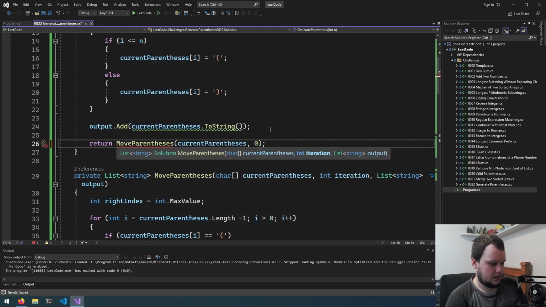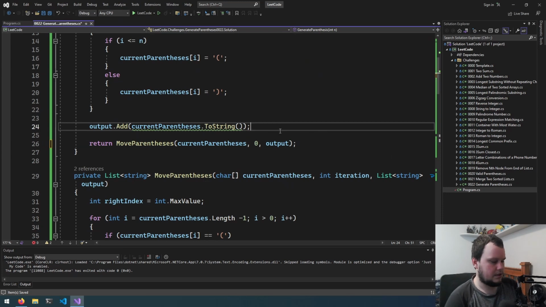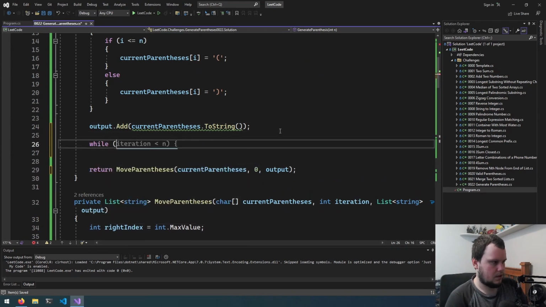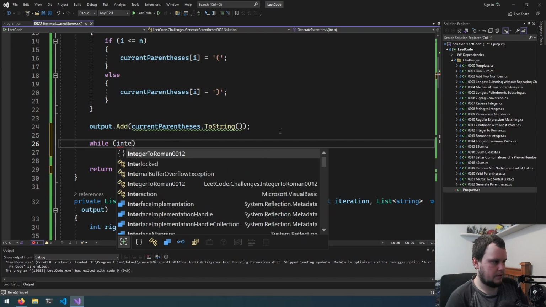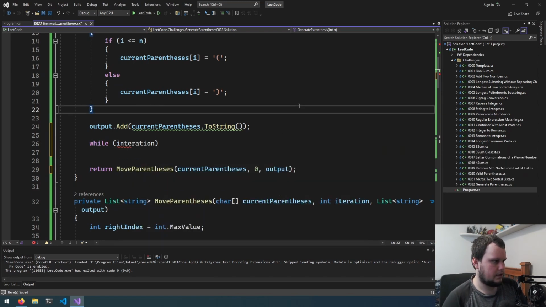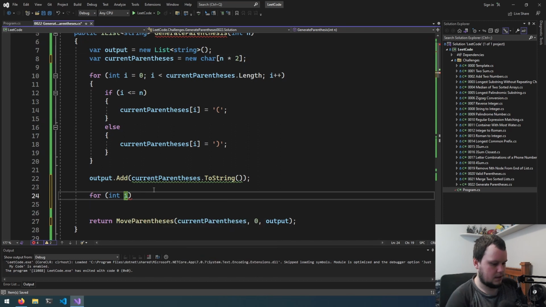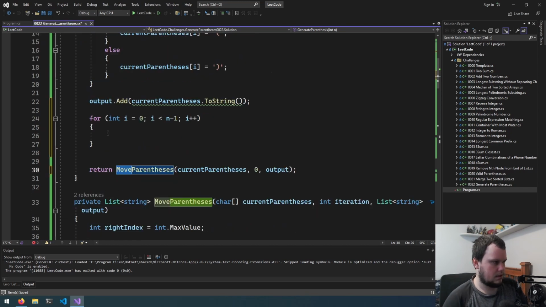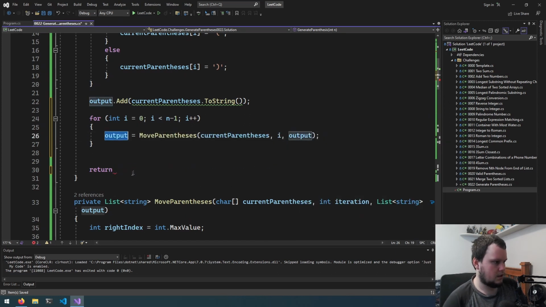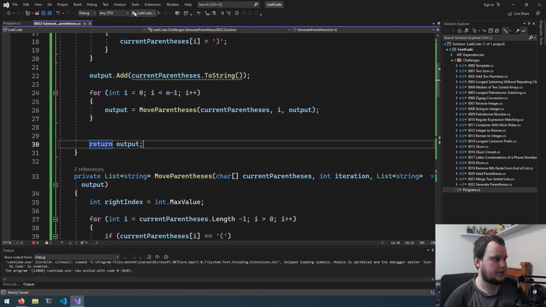Currently it does. Actually, no, I need to change something here. While iteration, where did that go? Oh, it can just be a for loop. For int I equals 0, I is less than, I want to say n minus 1, I plus plus. Then do output equals I output here. Let's run and see how it goes.